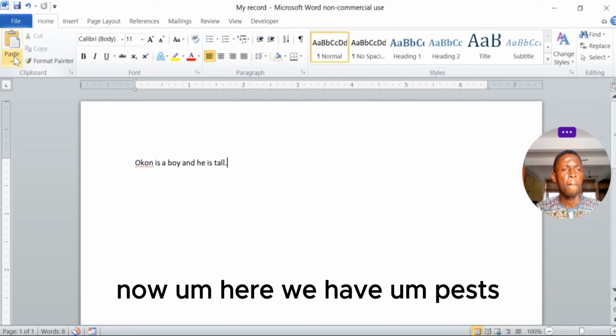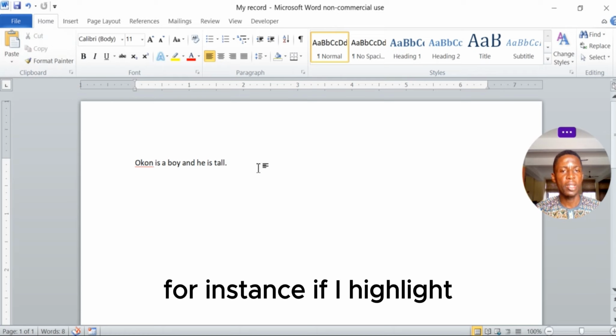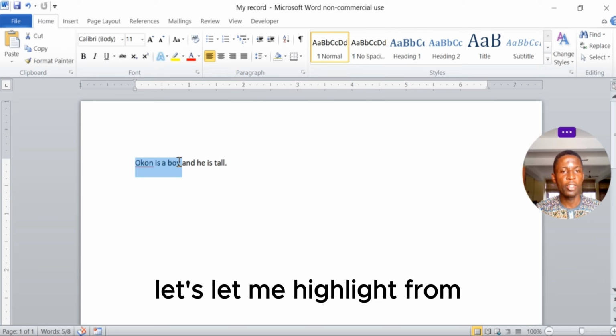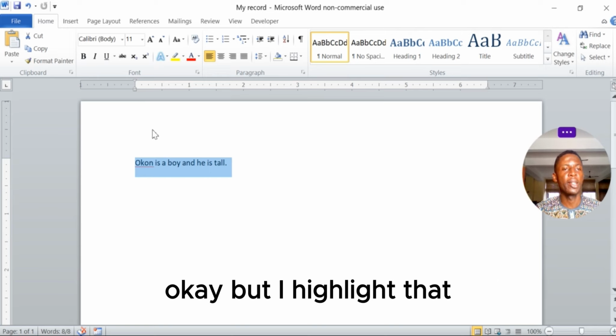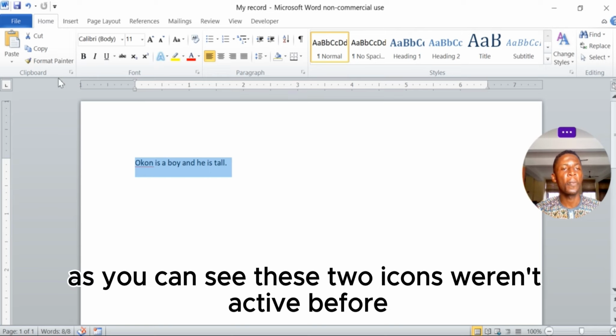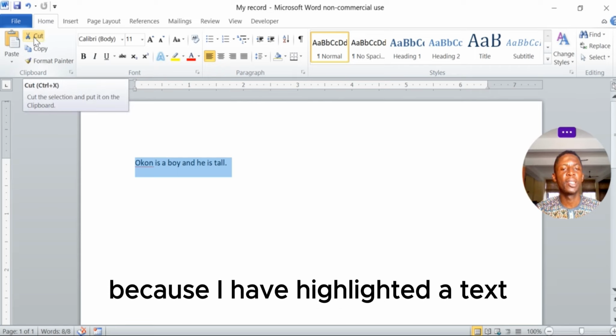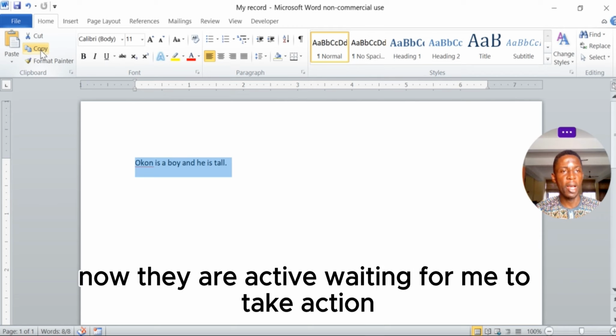Here we have pastes. For instance, if I highlight from "Okun is a boy" or "Okun is a boy and he is tall", as you can see, these two icons weren't active before because I have highlighted a text. Now they are active, waiting for me to take action.